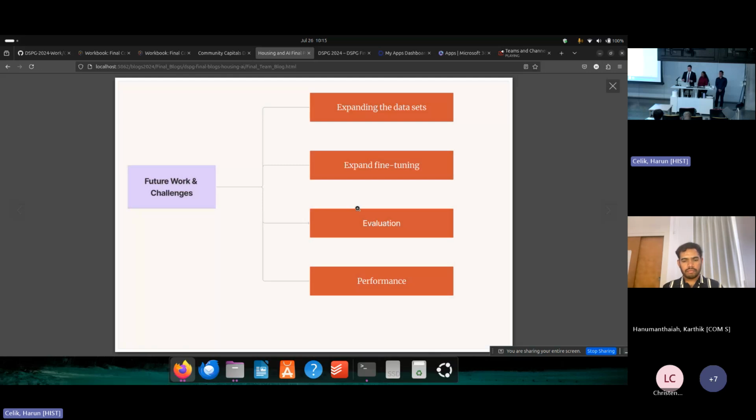And finally is performance. Large language models have a very long processing time, and even with the higher speed computers that we have, it still takes a bit of time to load a user's query. So being able to speed that up and be a bit more time efficient is definitely one of the challenges we face and one of the things we would want to improve upon.